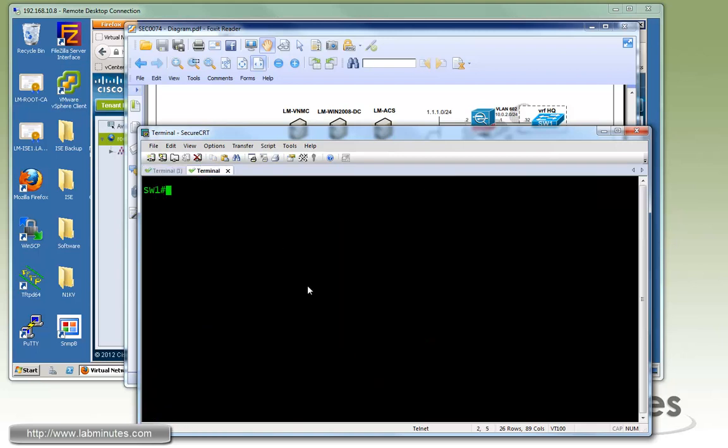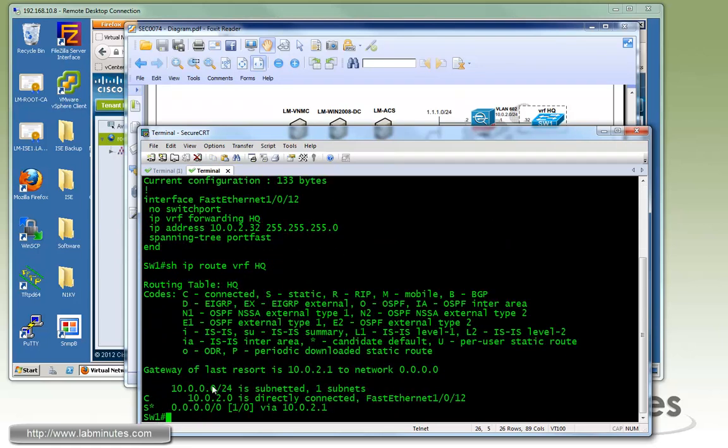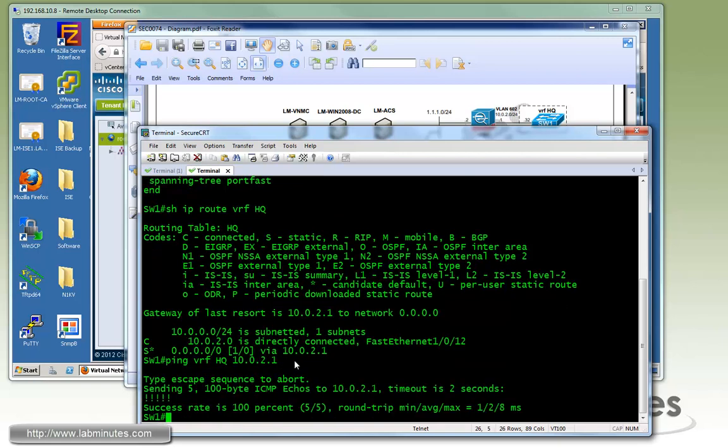Now on the switch that we're going to use as our ping host, we do show IP VRF. We have the VRF called HQ, with the interface F1012 tied to it. If you do show run interface F1012, it's got an IP of 10.0.2.32 on the VRF HQ. If we do show IP route VRF HQ, you'll see we also have a default route pointing to the inside interface of the physical firewall, 10.0.2.1. We can try to ping 10.0.2.1 just to make sure it's pingable.